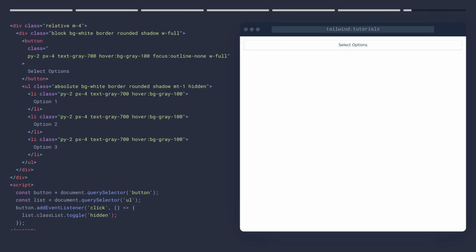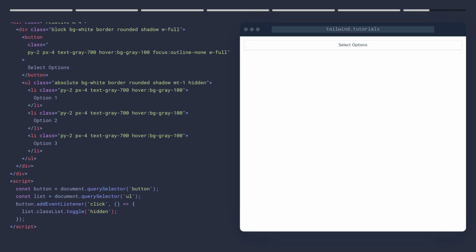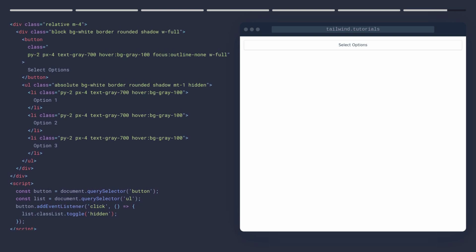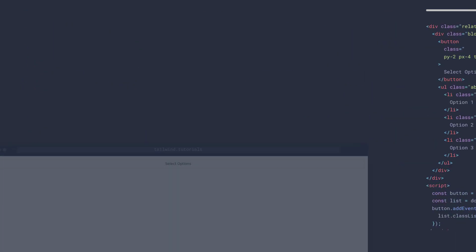To make our dropdown functional, we'll add a simple script. First, select the button and list elements. Then, add an event listener to the button that toggles the hidden class on the list when clicked. This will show and hide the dropdown options.